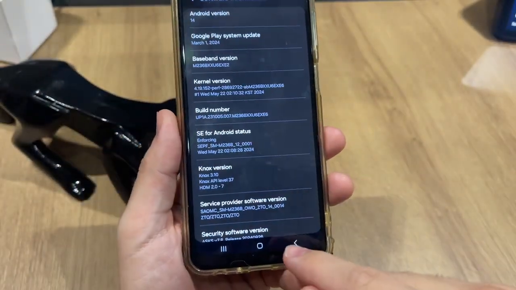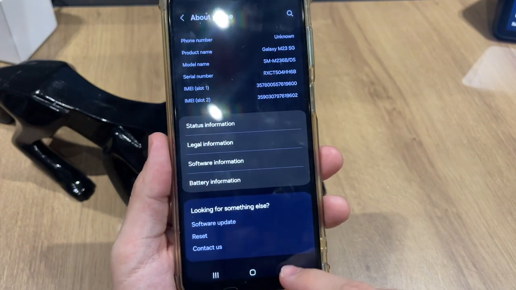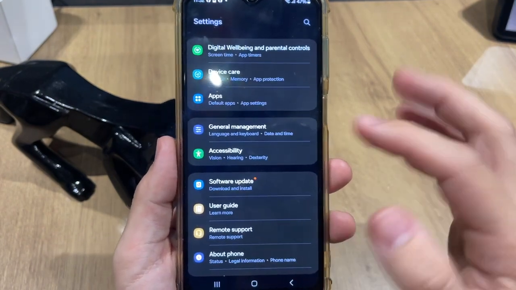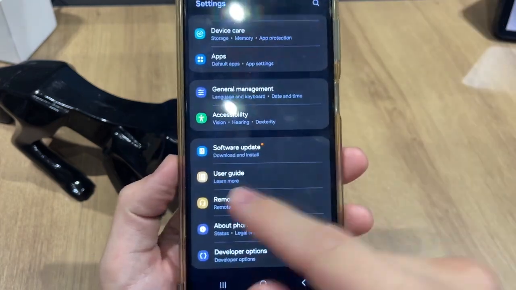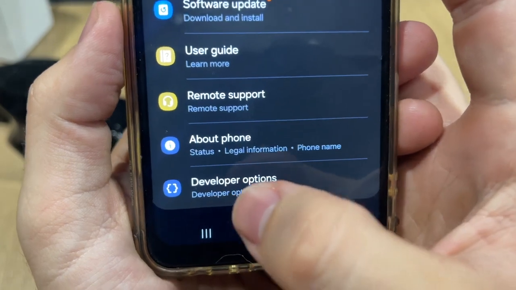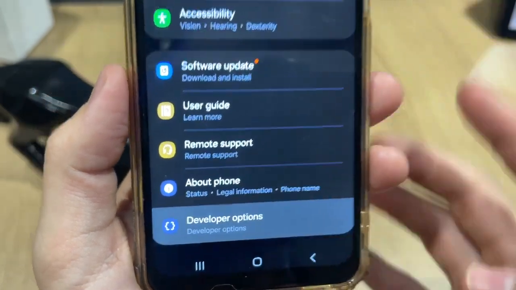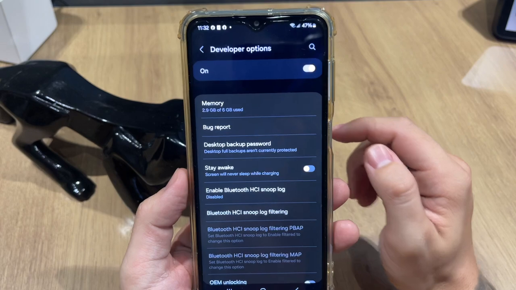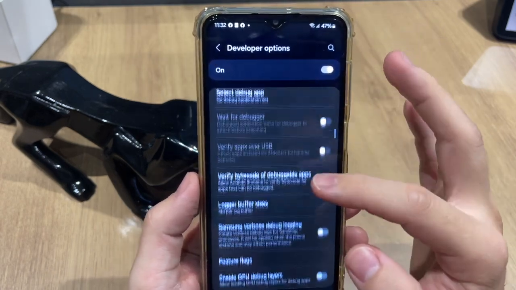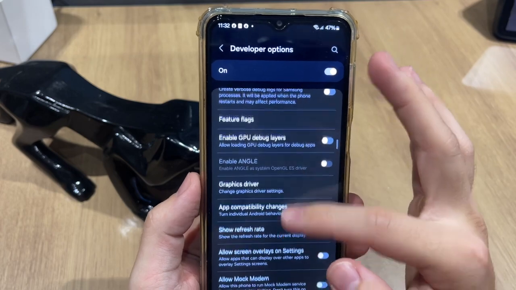Okay, just tap back again, and it will show this main settings screen. Just scroll down until the bottom of this page and it will show this new option, Developer options. Tap right here on Developer options and you must scroll down, pay attention and do what I do.